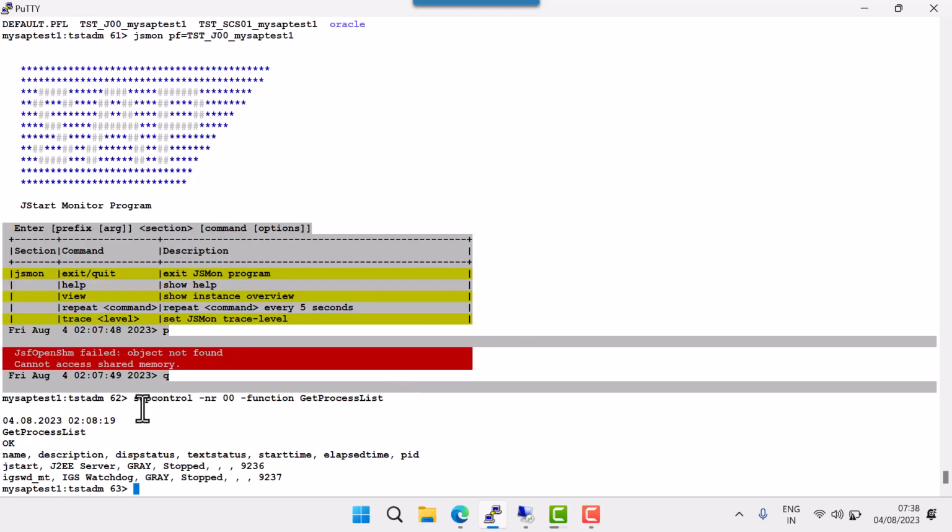Now I want to start. Using startsap, you can start. There are multiple flavors in startsap also. startsap only J2EE, if you use this command, it will only start SAP. Sometimes, as I mentioned, if you don't have a startsap command, then you have to follow this one: sapcontrol -nr 00 -function Start.